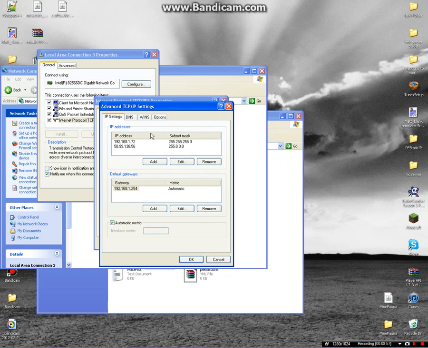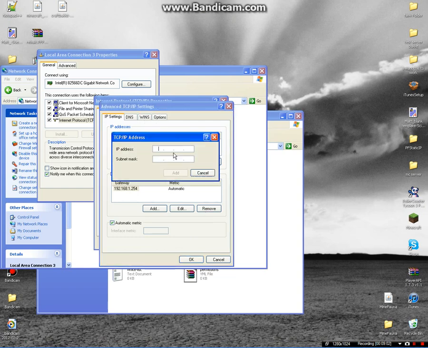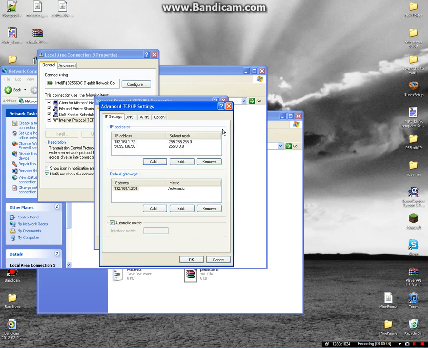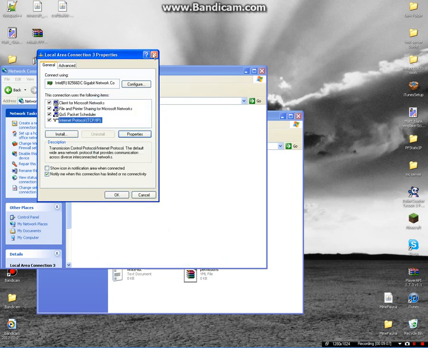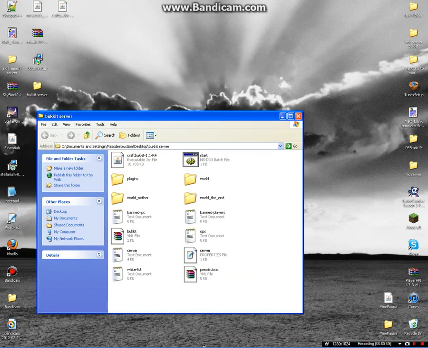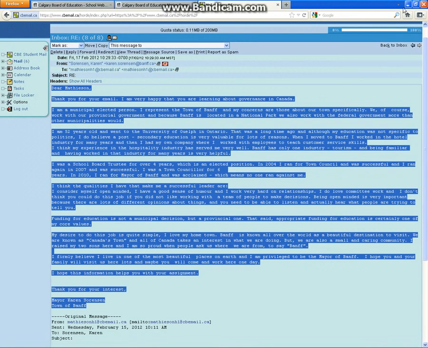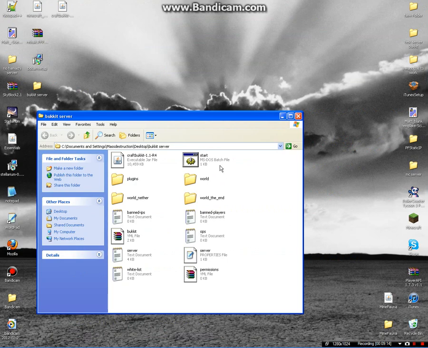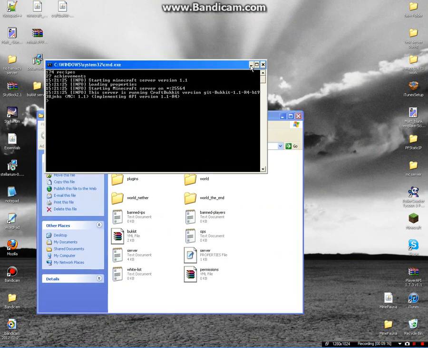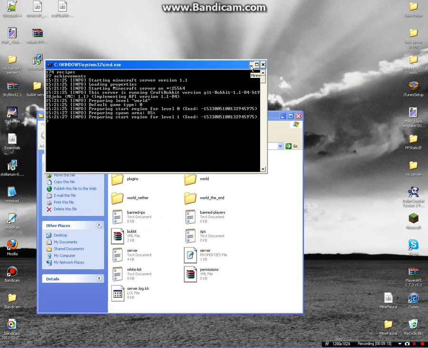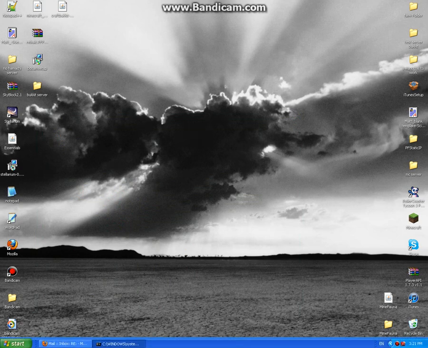Now click on Advanced, and right here, click Add, and then you just type in what your address was at ipchicken, and again, this will just put in its own thing. So now you're done. You can go back to this page, close down everything. This is not part of this. And you can start up your server. And when it says done, it will be up.